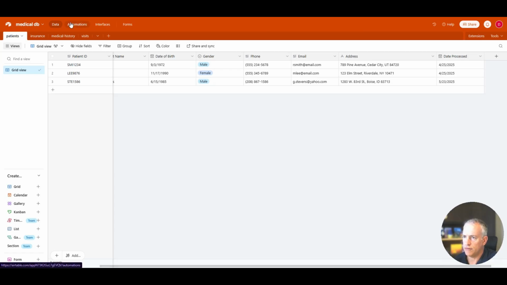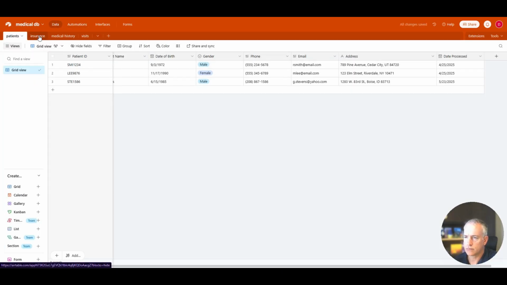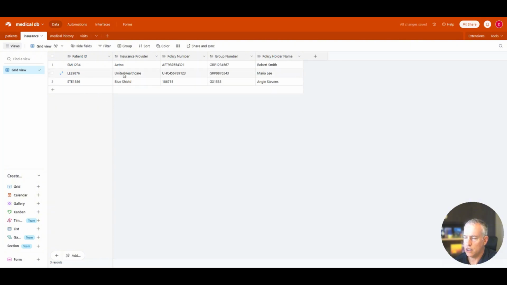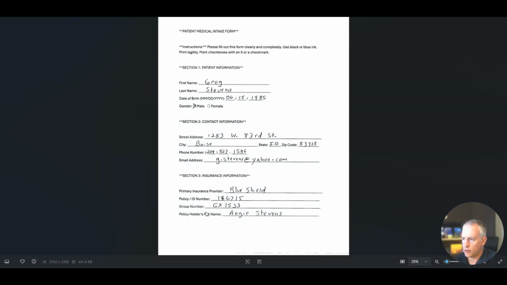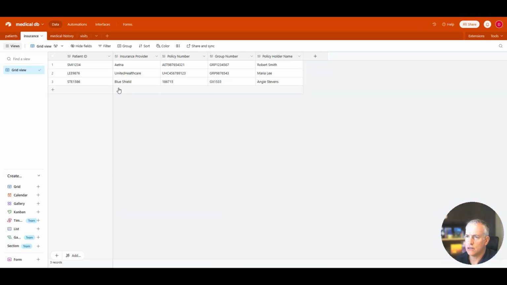And then we have automation, whoops, sorry. It was go to insurance, and we can go here. We have the insurance information. Let's see, was that insurance in here? Okay, so go back. I forgot I had the insurance here at the bottom. So we have Blue Shield, and we have, let's say, GX. So let's go ahead and take a look at that. And here it is right here, Blue Shield. We got the GX, Angie Stevens.